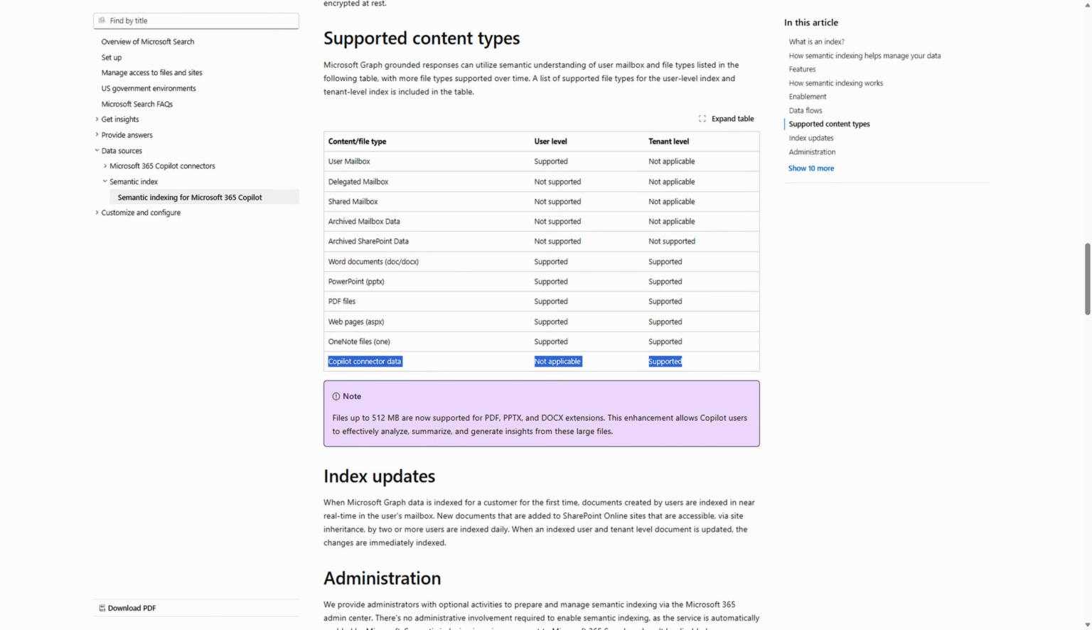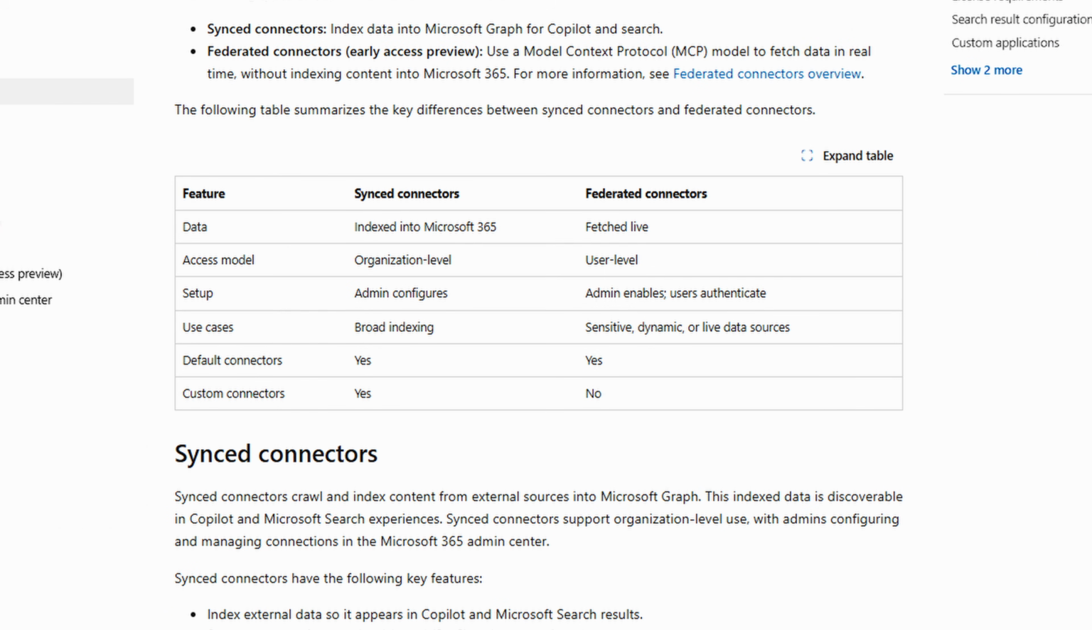We are indexing it as part of our graph data, and if we take a look at the information on semantic indexing here, you can see that Copilot connector data is actually part of the tenant level index. However, Microsoft has muddied these waters a little recently. One of my reasons for making this video was that I found this slightly muddied, and so I thought some of you might also find it a little bit muddied. So I wanted to talk about the difference between synced and federated connectors.